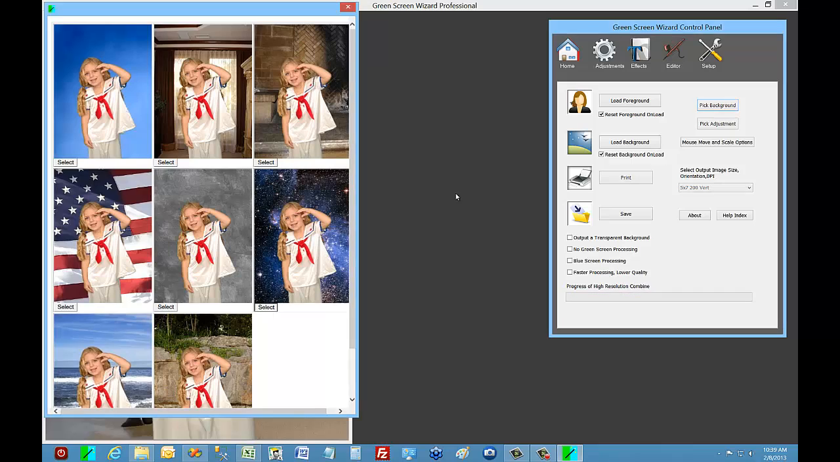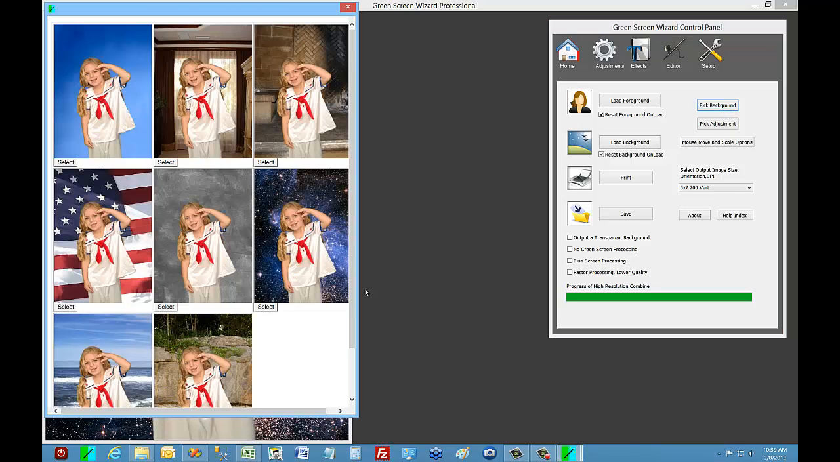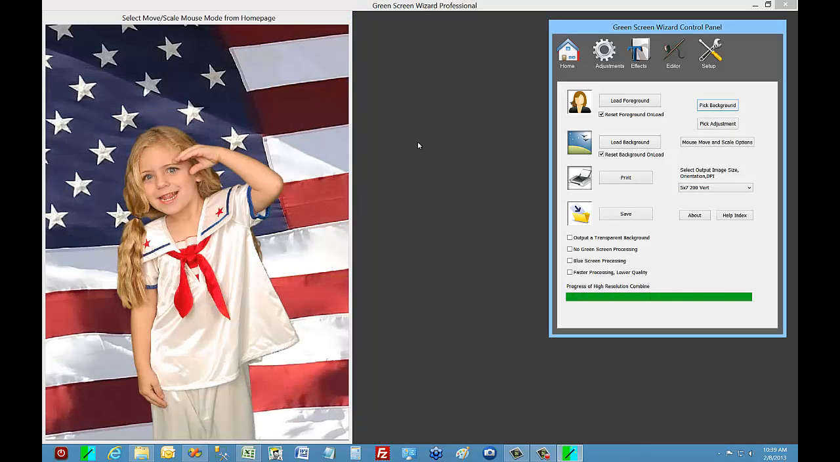So for example, we could select this one. And we look at it and say, well, you know, that's kind of cheesy. We don't like that. So we're going to go back and pick another one. Now notice it didn't regenerate the pictures. It saves them until the foreground photo changes. So now we're going to select the girl on the flag. We kind of like that. That's fun. Okay, so that's what Pick Background's all about.